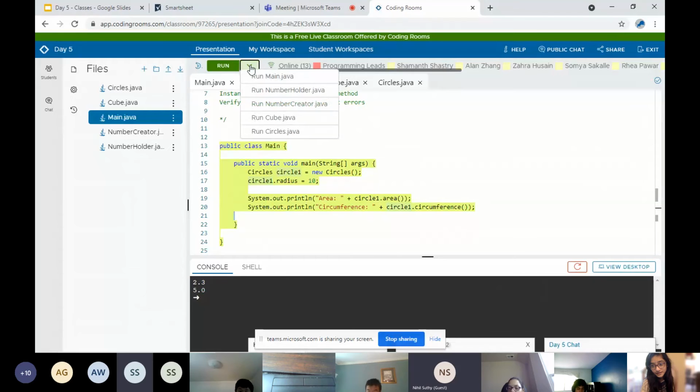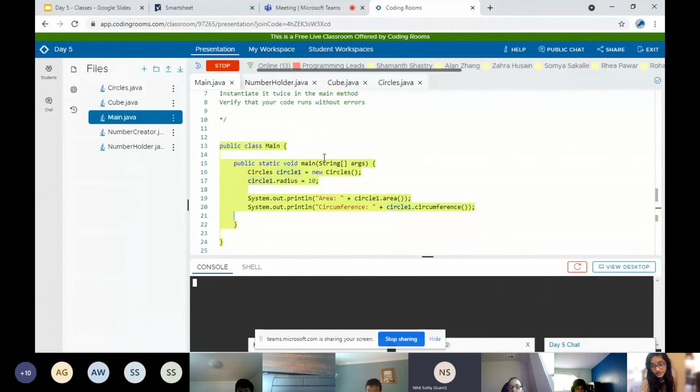Yep, this is perfect. And if we run it, it gives the value. So yep, we have our area and our circumference given over here in the output. Does anyone have any questions on how Soham did his code?